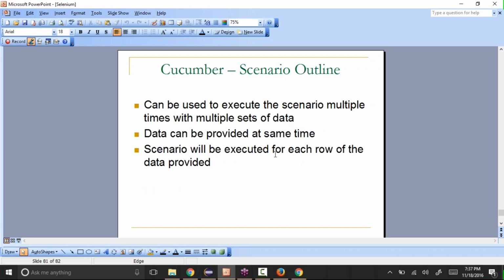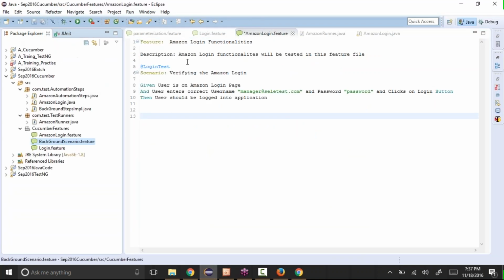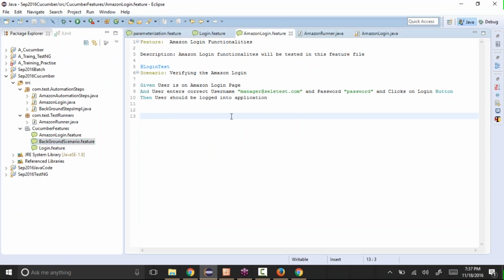Every time with a different set of data, and the data can be provided at the same time. So at once we can give the data and execute the test based on the number of sets of data that we are providing. The scenario will be executed for each row of data provided: first time with the first set, second time with the second set, third time with the third set of data. That is called scenario outline. So let's create a scenario outline and see how it works. We can use the same file itself, we don't need to create a new file. Let's use the same one.